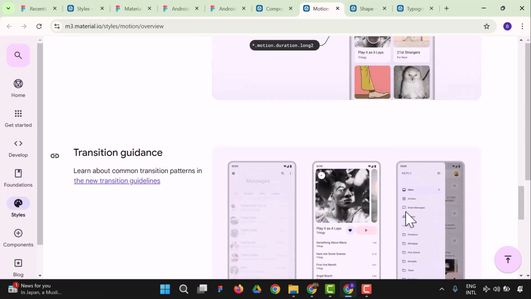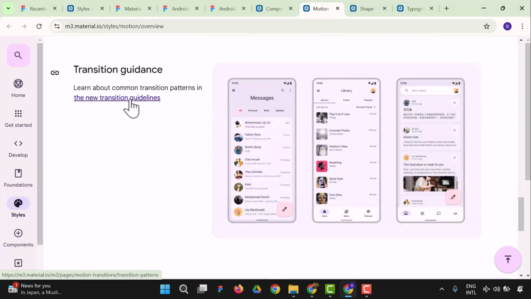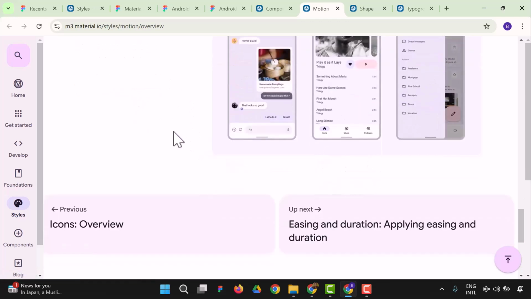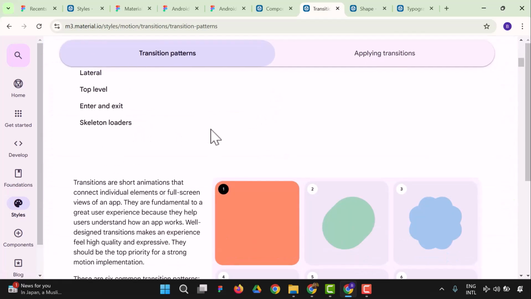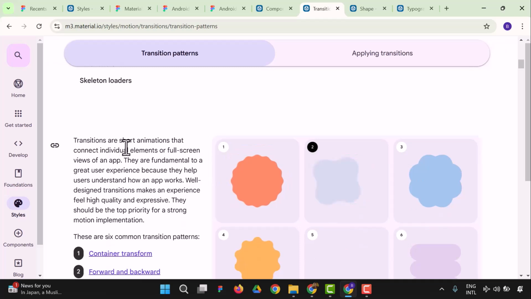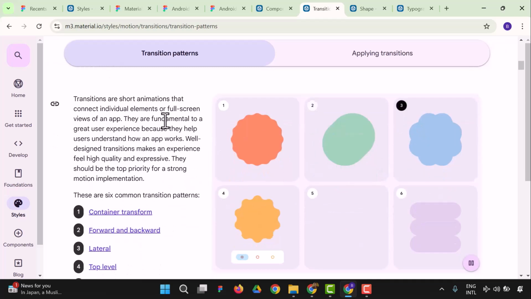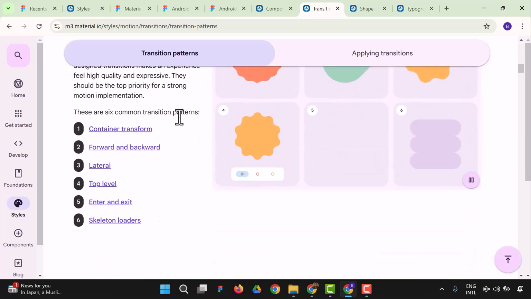So it depends, and you could follow the guideline. You could learn about common transition patterns, and you could say you want to follow a guideline, the new transitions guideline, and you get to see a guideline from here. And you could see transitions are short animations that connect individual elements on full screen. So these are 6 common transition patterns.